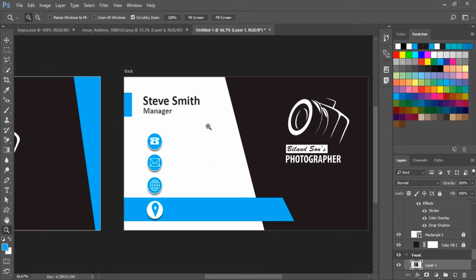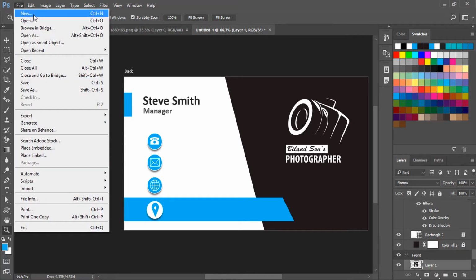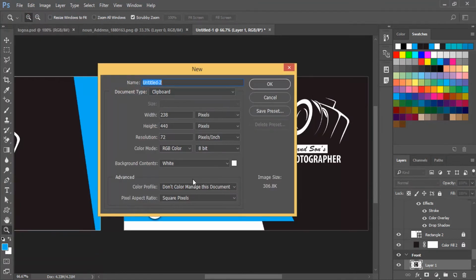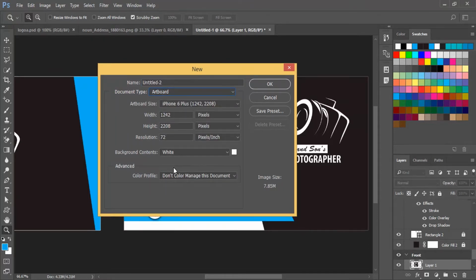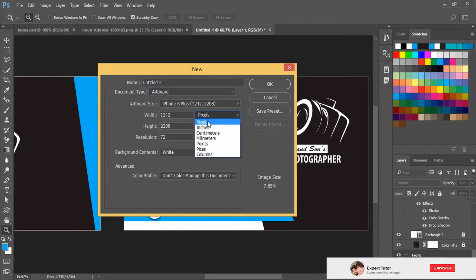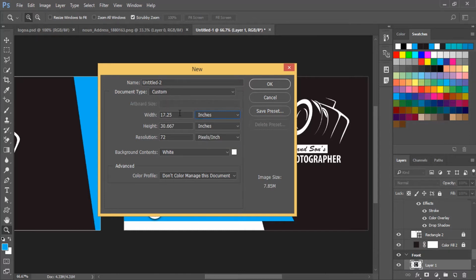So let's start. First, you have to press Ctrl N or just go to File and New. Then here you have to select the artboard because we have two pages. One is for the front side and the other is for the back side, so we will select artboard, and here we will select inches instead of pixels and give it a width of 3.5 and height of 2, and the resolution will be 300. Just that and press OK.